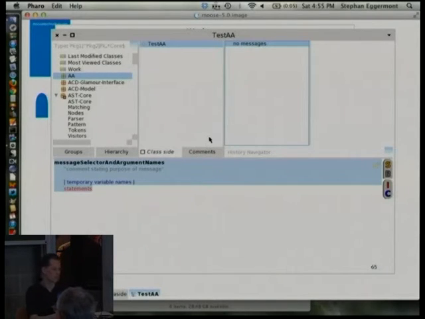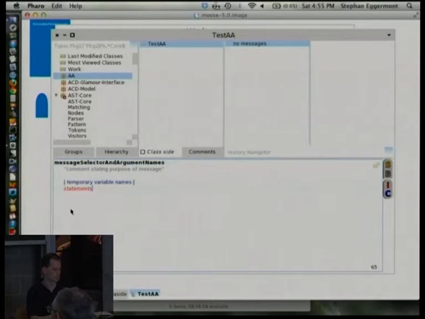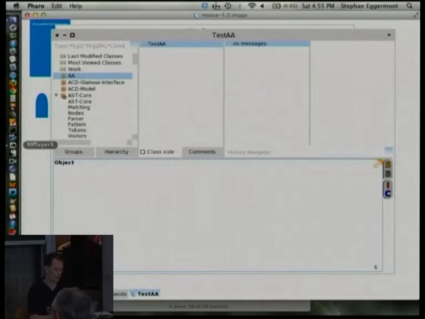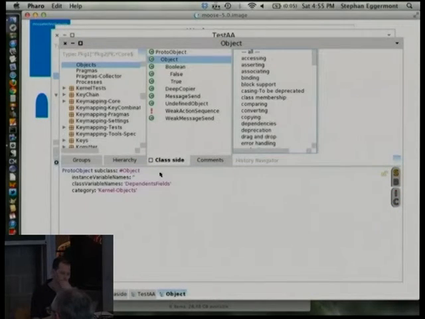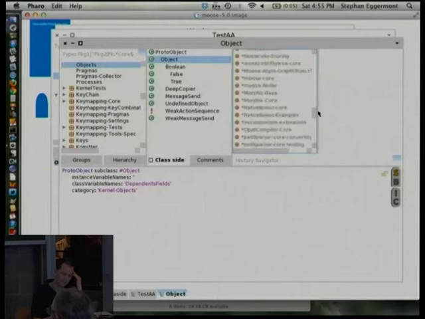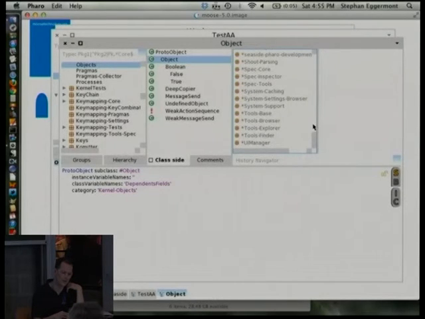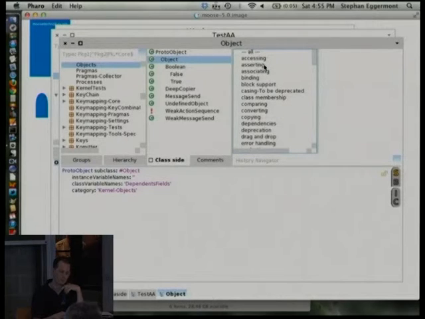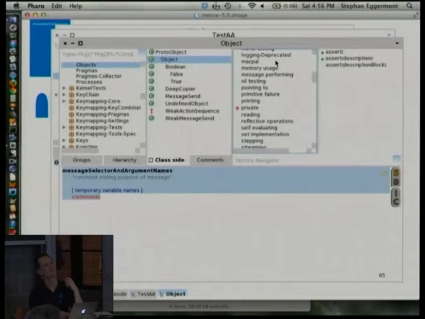A bad example of that is Object. Object. And then I can say Command B for browse. Then I get a new browser. And we see that we have way too many categories of methods. Even so many that it gets slow. Really slow. Do you know how many methods Object has?